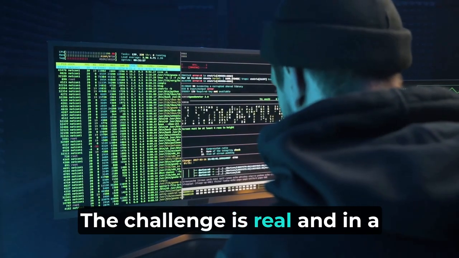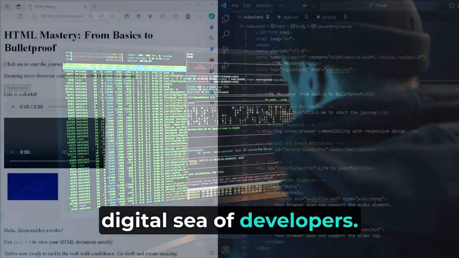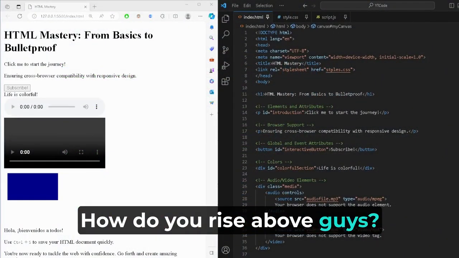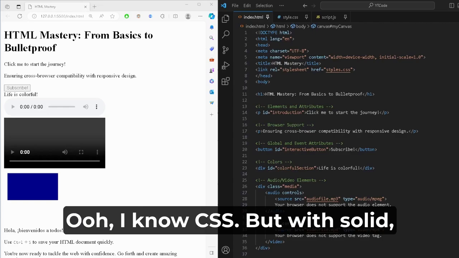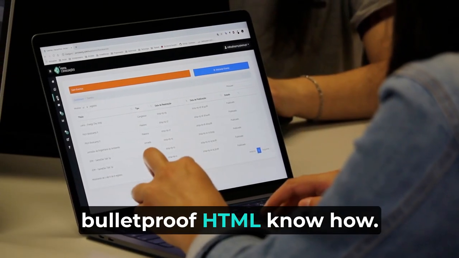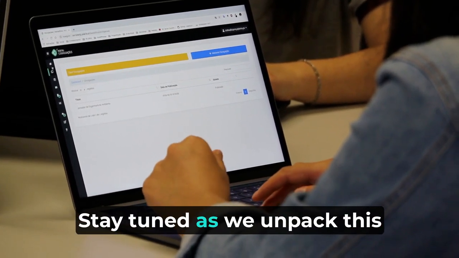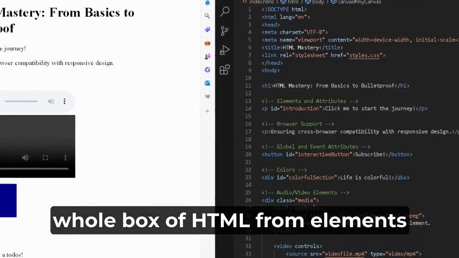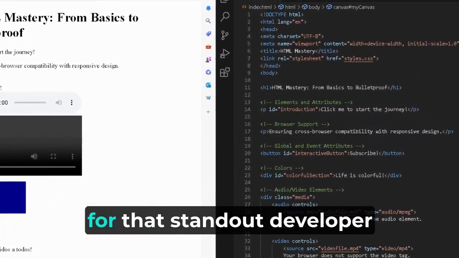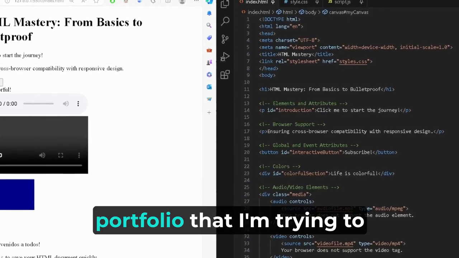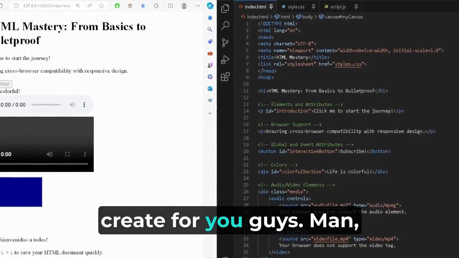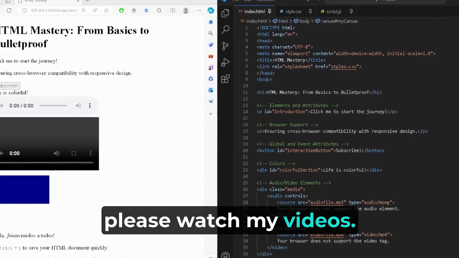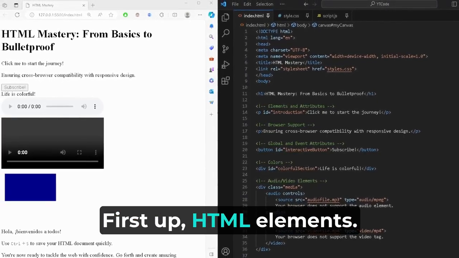The challenge is real in a digital sea of developers. How do you rise above, guys? Not just with flashy tricks, like "I know CSS," but with solid, bulletproof HTML know-how. Stay tuned as we unpack the toolbox of HTML from elements to attributes and set you up for that standout developer portfolio that I'm trying to create for you guys. Please watch my videos.